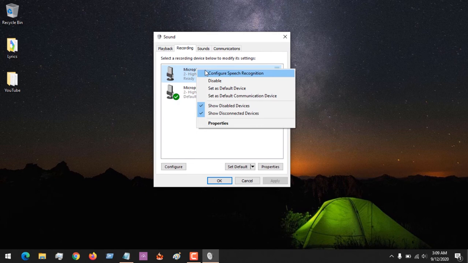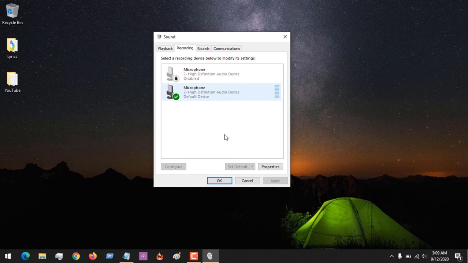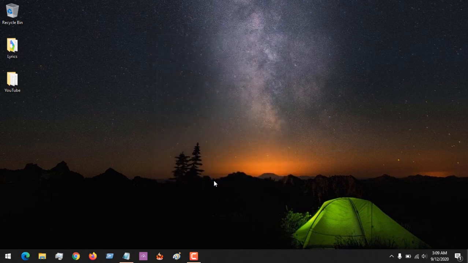So in order to disable this microphone, or even if it's disabled and you want to enable it, if you want to disable it, all you have to do is just right click on the microphone and click on disable. So after this, you could see it's written disabled. Then you now click on OK. With this, you've been able to disable your laptop's built-in microphone.